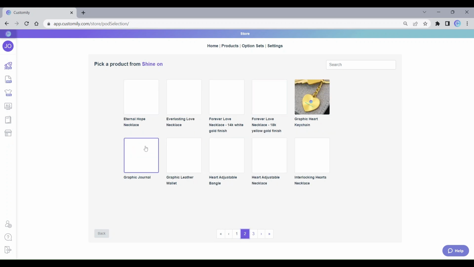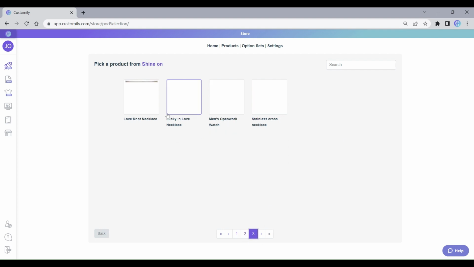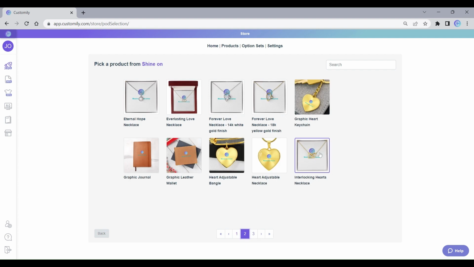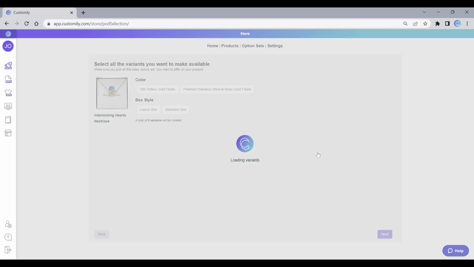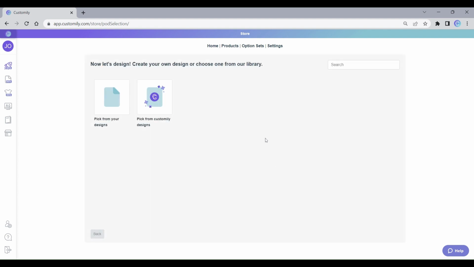Let's find something everlasting, forever, love, interlocking hearts. I like this. Let's see if we have other options. Okay, no, this one is the one that I want to use. So I'm going to pick this product. I'm going to pick these two options in a standard box. That's what I want to sell. And then I'm going to click next to pick from my designs instead of Customily designs.